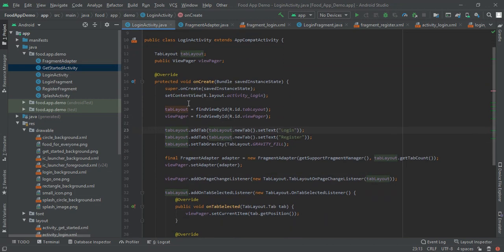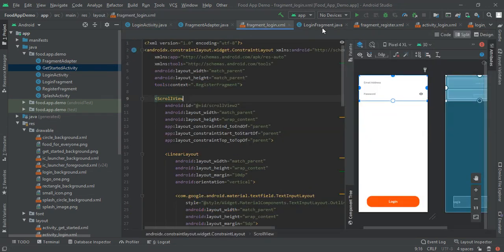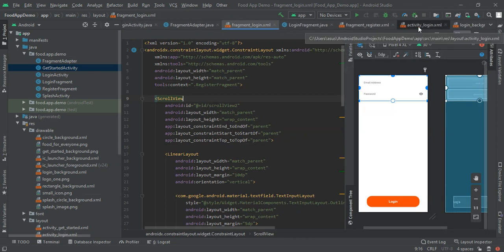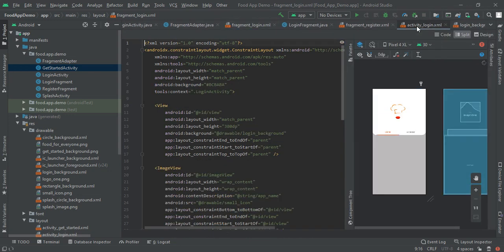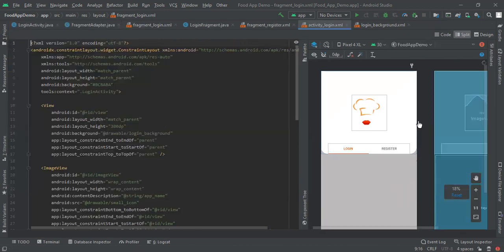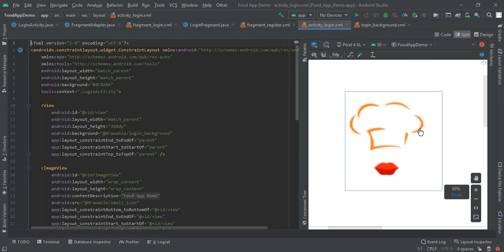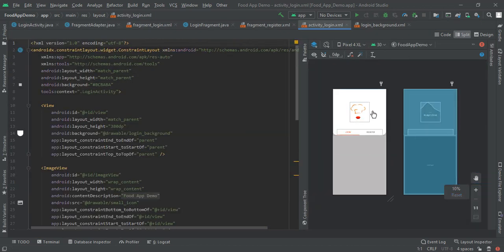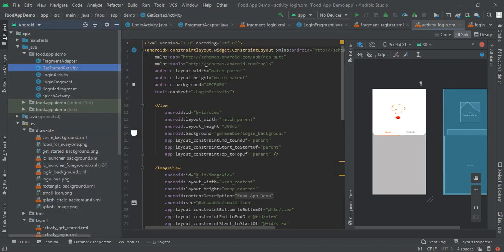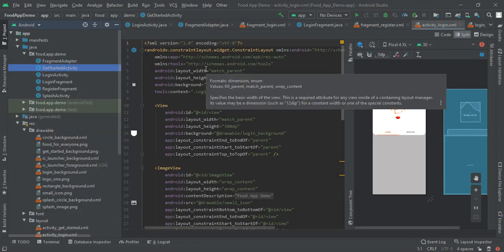Now with the help of fragments and view pager, I am going to design my login screen. And also I am going to use the previous icons only. So here you can see our previous logo, the one view with its unique design, and we have the tab layout here. First of all, I am going to start designing my activity login.